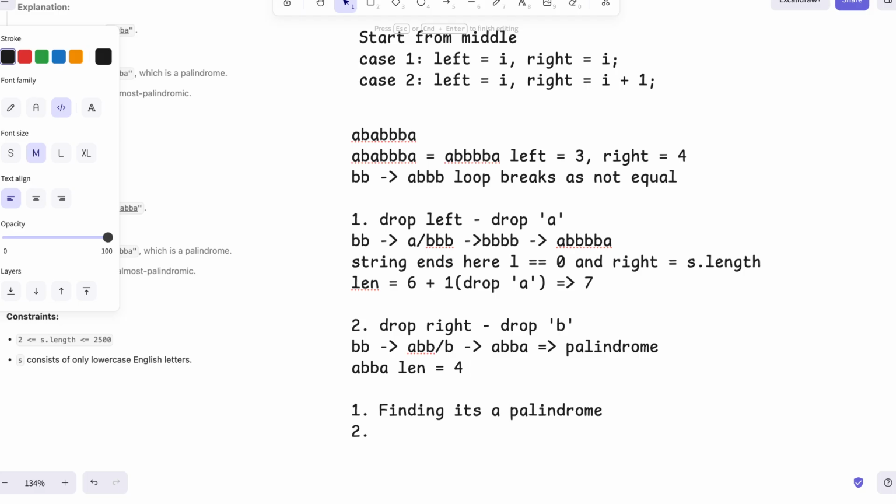as right is equal to s dot length, we are breaking here, and we have already dropped a letter, that is b. So we are not going to further analyze whether we have a in front or whether we are matching a string or not. We are just going to drop the idea, and plus 1, since we have dropped b. So we get answer is equal to 5. So this is what the two cases are when we are going to find the palindrome.